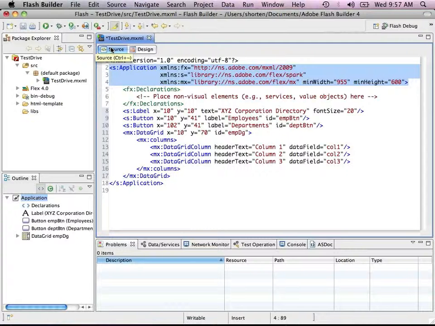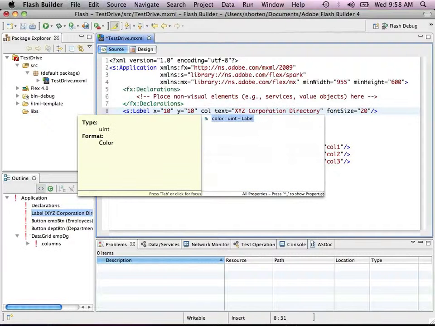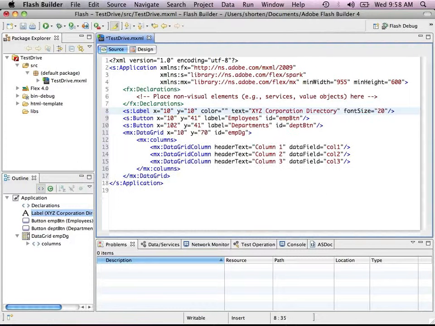For each of the controls we drag to the design surface, you can see that Flash Builder has created an mxml tag for that particular control. By clicking in one of the tags and pressing the spacebar, Flash Builder will give you a list of the properties available for the component. In this case, we want to specify the color of the label control.